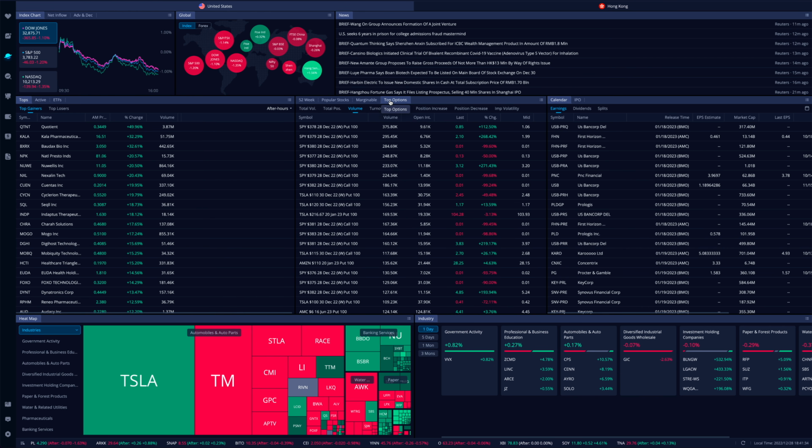But one of the more interesting features is that Webull has this new option interest feature, showing what's going on in the option markets. It's their top options: total volume, position increase, decrease, implied volatility. I can sort by a lot of these different options, and it's going to give me specific options. I'm filming this video at the end of 2022 for 2023, right? But it's telling me that these are some of the most active options right now.